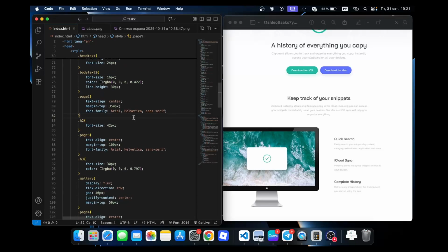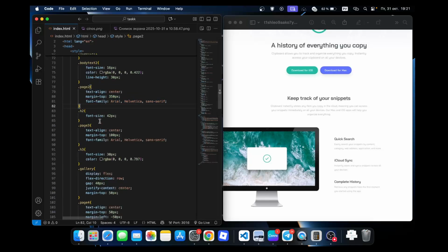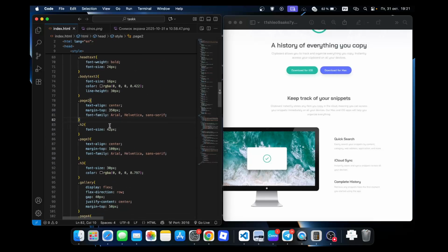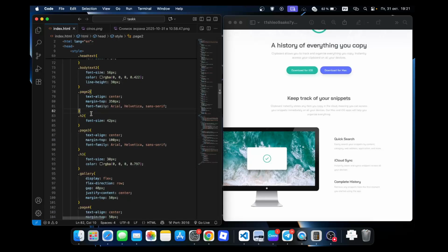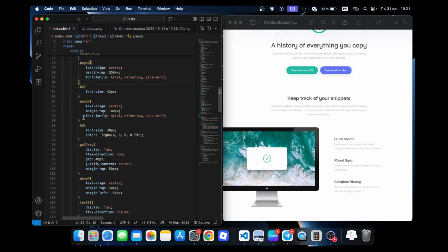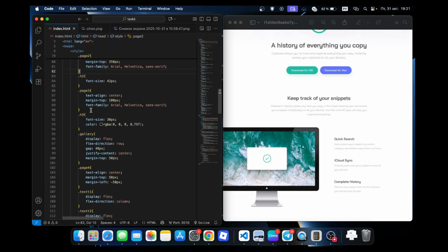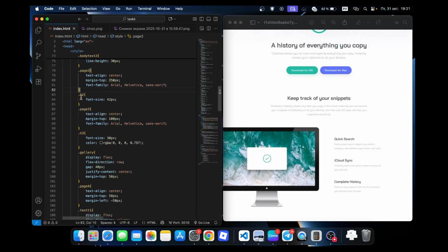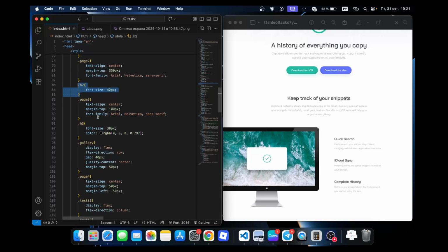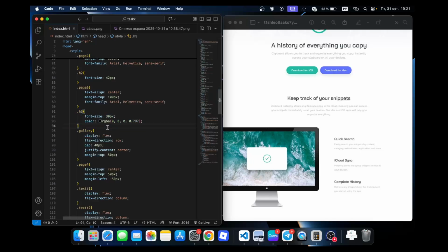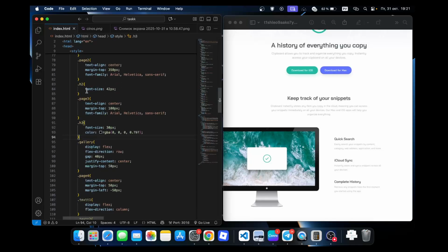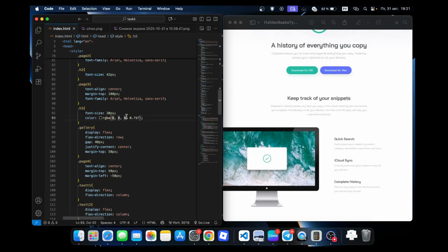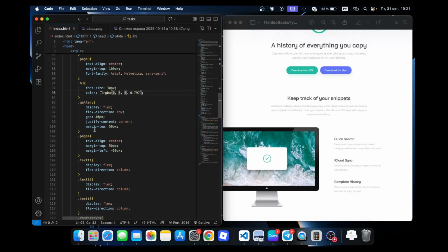After that I have page 2. It's similar to page 3 and page 1. I use just text align center and the margin top. Page 3 I also used text align center and the margin top. We have also the H2 style and the H3. I just put font size there. For H2 I also put 14.2 pixels.